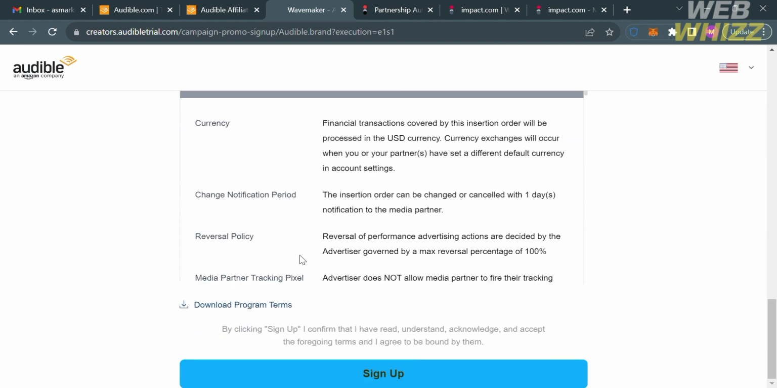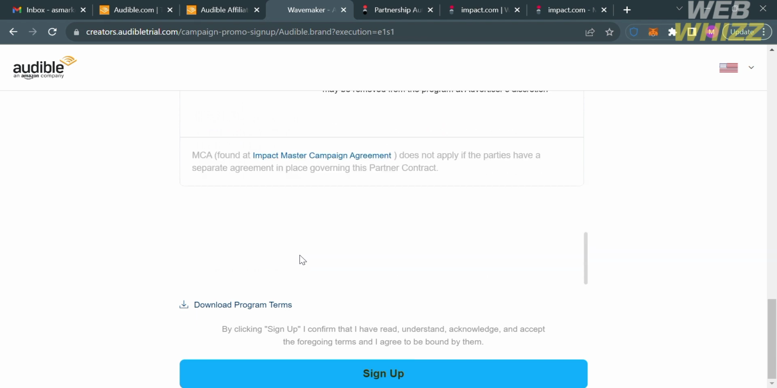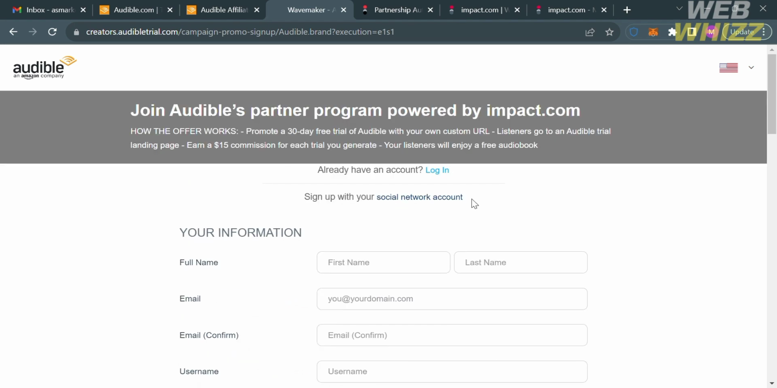And below that, you will also see here the general terms that you need to consider and must read before signing up to this affiliate program. And after that, you can now proceed by clicking the sign up button below. And then you can now start logging in or signing in to your account.